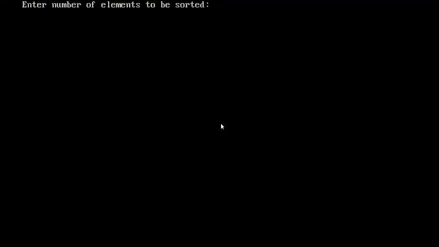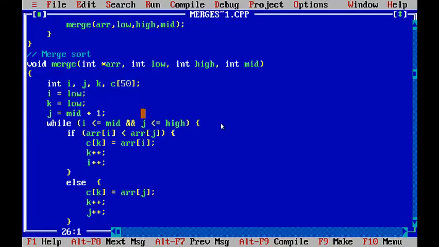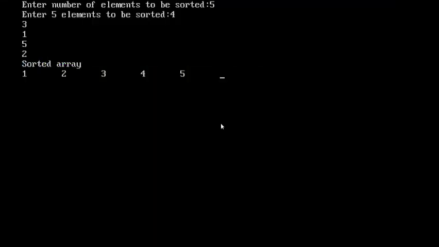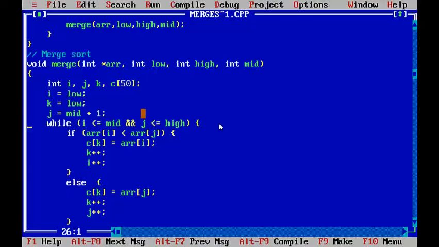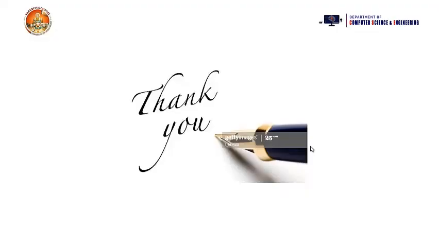Enter the number of elements to be sorted. Now I'm taking 5 elements. Enter the elements here, 5 elements. Now after sorting the elements of the array, the values are 1, 2, 3, 4, 5. So like this we can sort the elements using merge sort. Thank you.